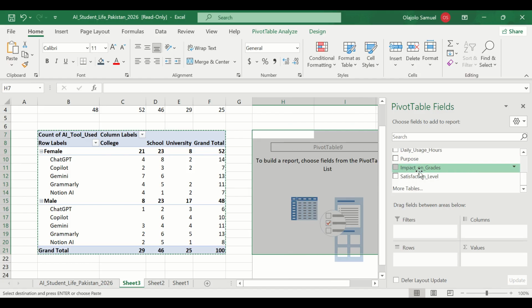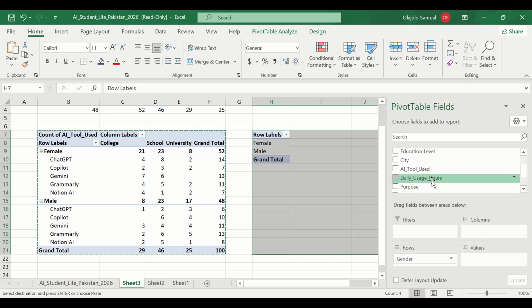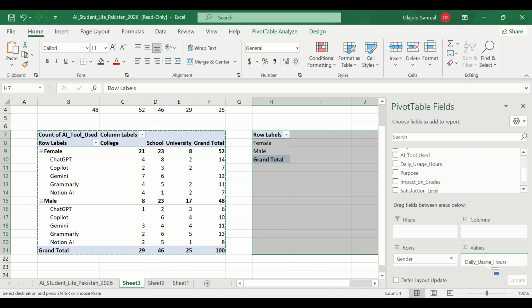Now, sum of daily usage hour per gender. We want to check which of these two genders, male and female students, spent the higher number of time on all of these AI softwares we have here. So the gender is going to come to the rows, then daily usage hours to value.